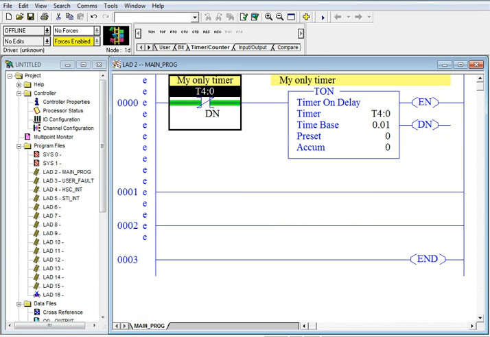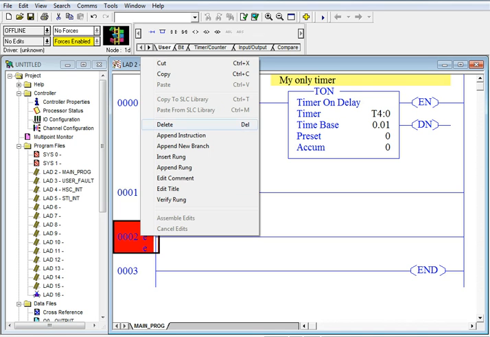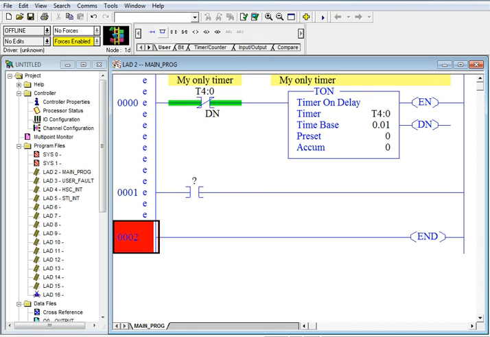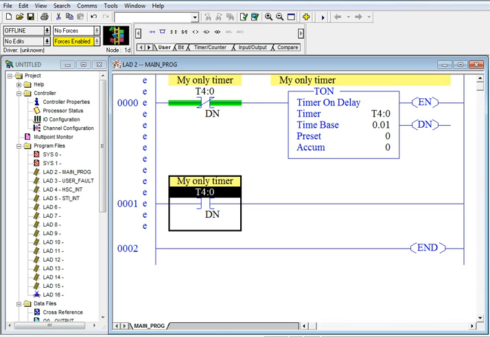And then we want 2 normally open contacts. 2? We don't want 2. We only have 2 runs, right? Delete that one too. T4:0 done. Then we got to go find the sequencers.